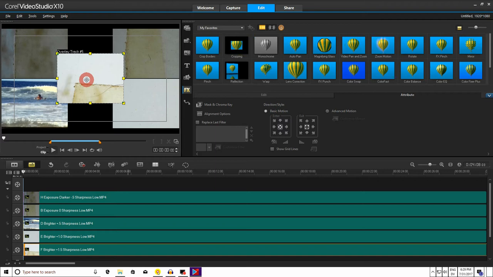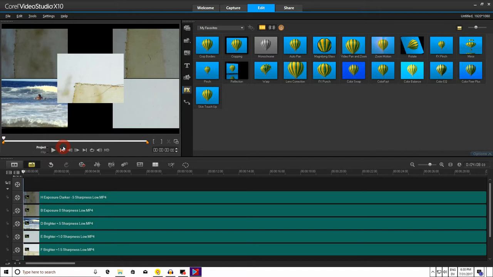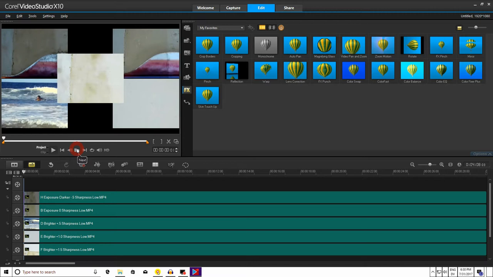Now, let's left click on project. This arrow here takes us to the beginning of the project. So let's left click it. Now we are going to move one frame forward at a time by clicking this arrow. Each left click moves all 5 movies forward one frame at a time.